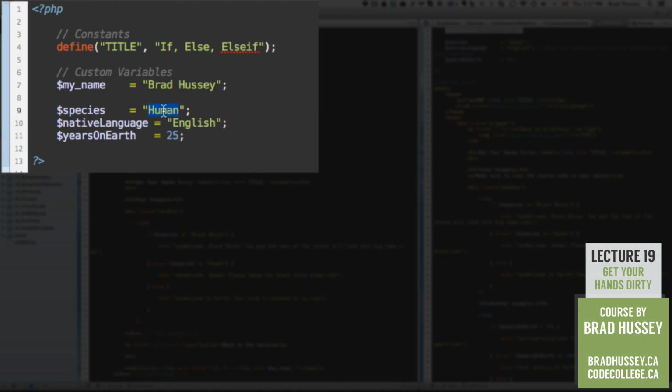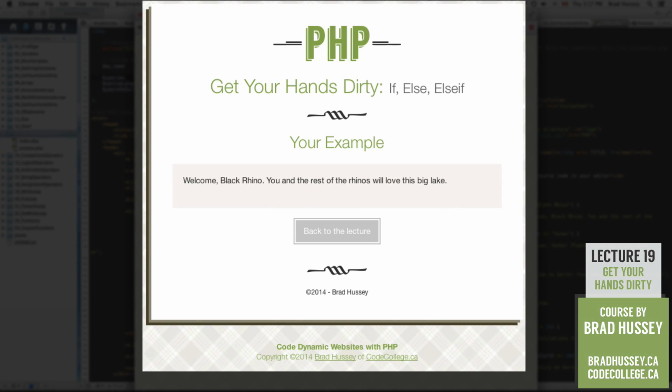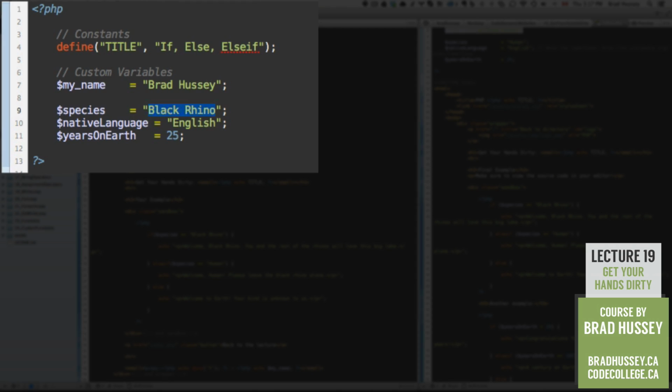But what happens if we change the species to black rhino? I think you know at this point. Let's check it out in our browser. "Welcome, black rhino. You and the rest of the rhinos will love this big lake." Cool. What if we change it to something that doesn't meet or match either of those if and else if statements? Something like donkey.